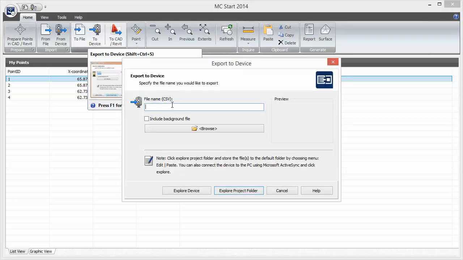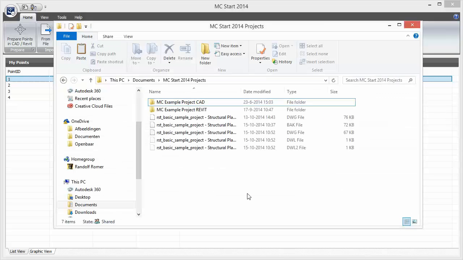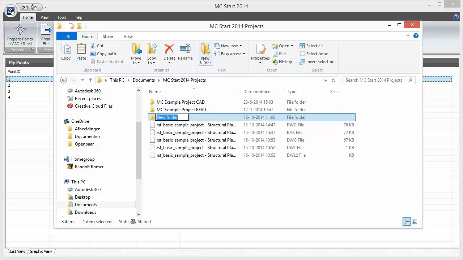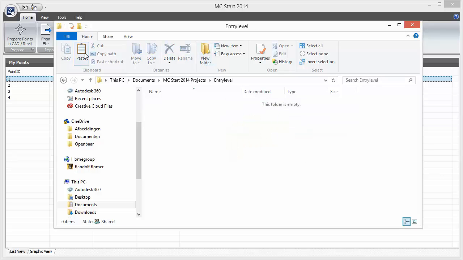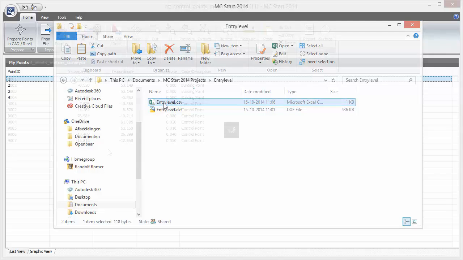And we're going to key in a file name, entry level, and we're going to include the background file. Now we can click Explore Project Folder and the files will be put on the clipboard. We're going to create a new folder, entry level, and we're going to paste in these files. As you can see, we have one background file in DXF format and a points file which we can load into the robotic total station.